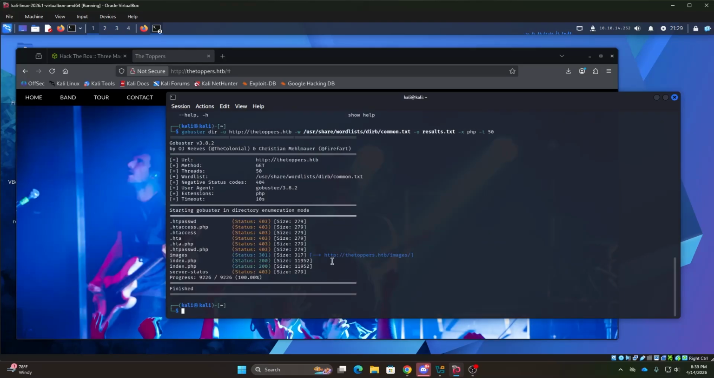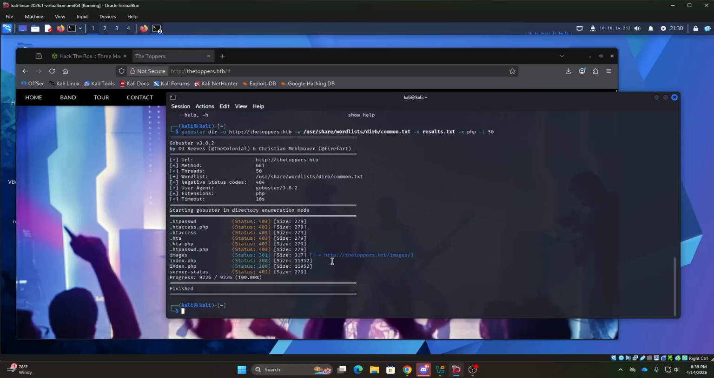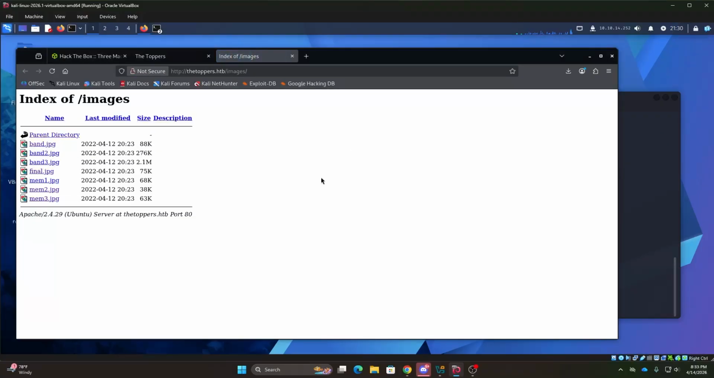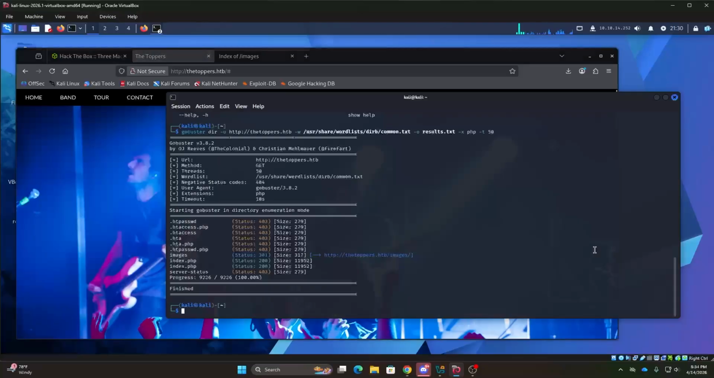And here we can see that using GoBuster, we're able to actually find a hidden directory, and there's a link to it. So if we right click it and click open link, we can see that we're in a hidden directory that has an index of all the images. So we have band.jpg, final.jpg, and a whole bunch of different images that are used on the website.